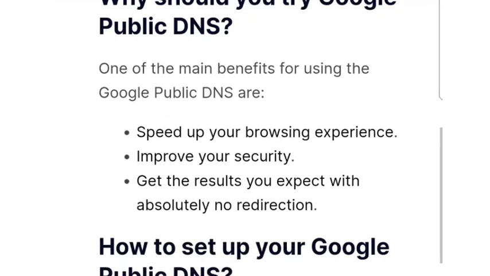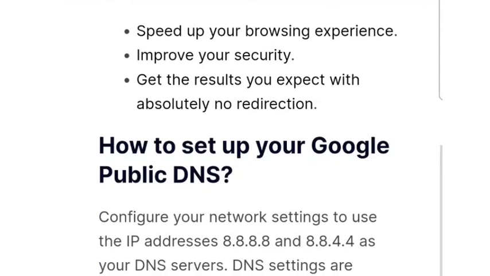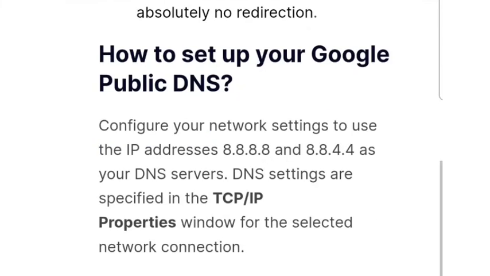How to set up your Google Public DNS? Configure your network settings to use the IP addresses as your DNS services. DNS settings are specified in the TCP/IP properties windows for the selected network connections.